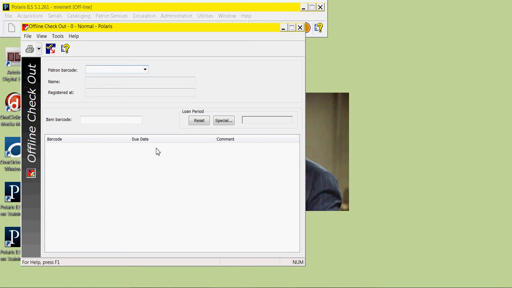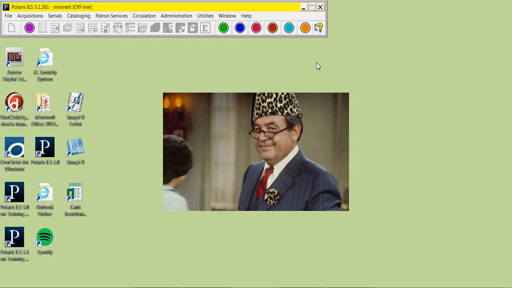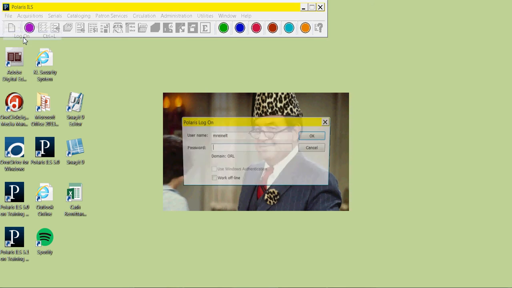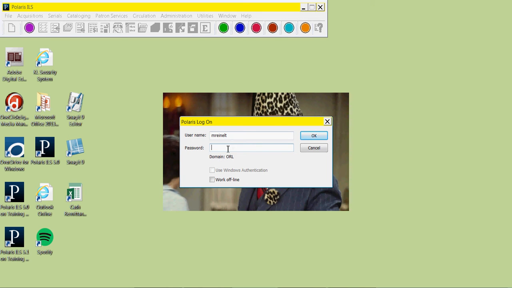That's registration, that's checkout. Now let's reconcile it. How do we put all this information back into Polaris? We can close checkout. We're going to log off. We'll hit OK. We're going to log back on. And we can actually log into Polaris at this point. Once again, I'm just using the training server. You would be using the live one.